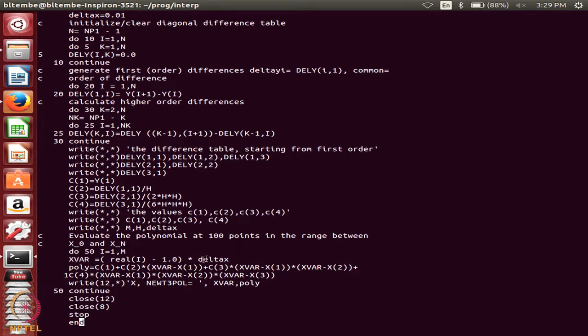So, first value will be 0, the second value of x variable will be real of 2, that is 2 minus 1 into delta x. So, the next value will be 0.1, the third value will be 0.2. Fourth value will be 0.3. Why 0.3? Because real of 4, that is 4 minus 1 is 3 into 0.1, that will be 0.3. So, I will calculate for all values of x variable the value of the polynomial.